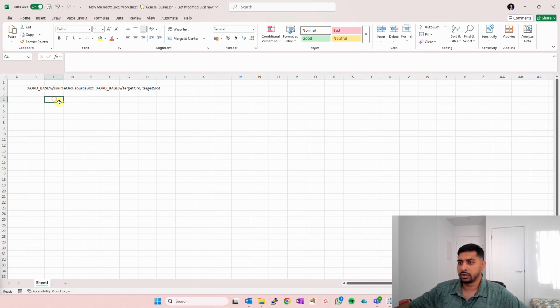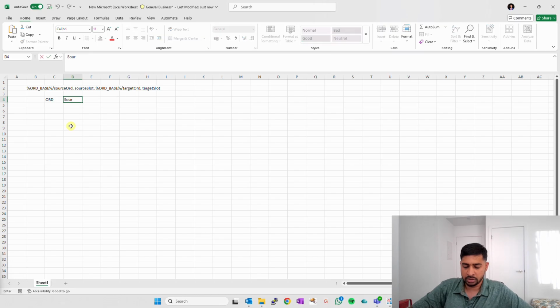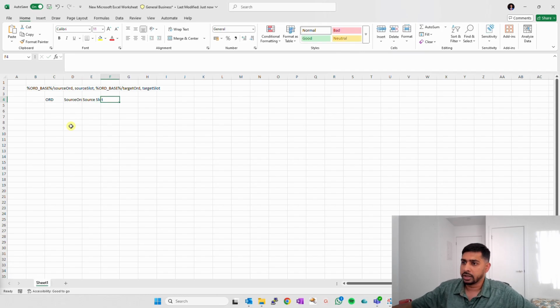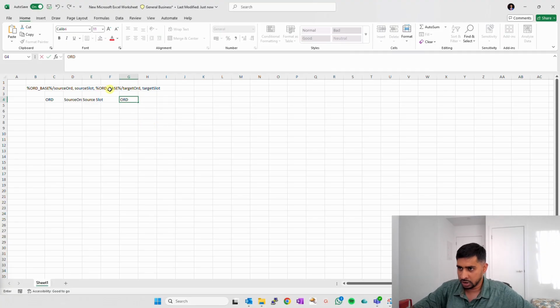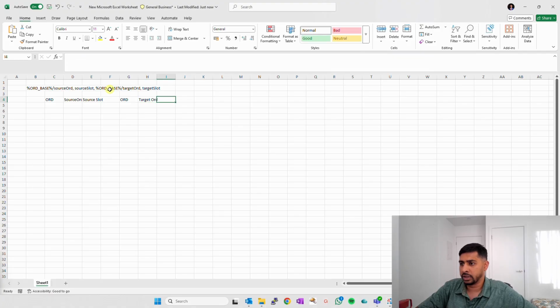Now the first thing you need is the ORD. The next thing you need is the source ORD. The next thing you need is the source slot, and then I'm going to leave some space here. The other thing you need is again ORD, then the target ORD, and then the target slot.